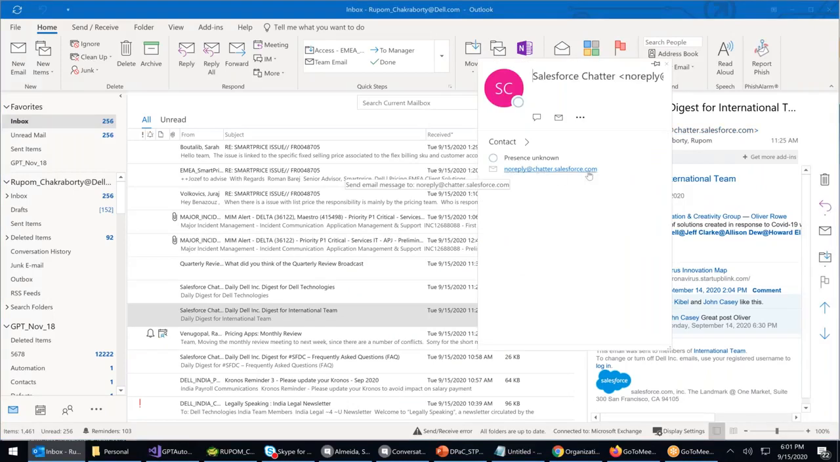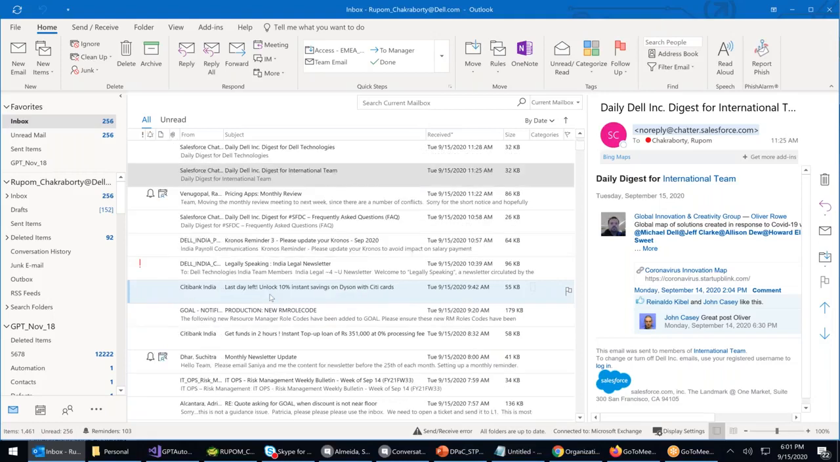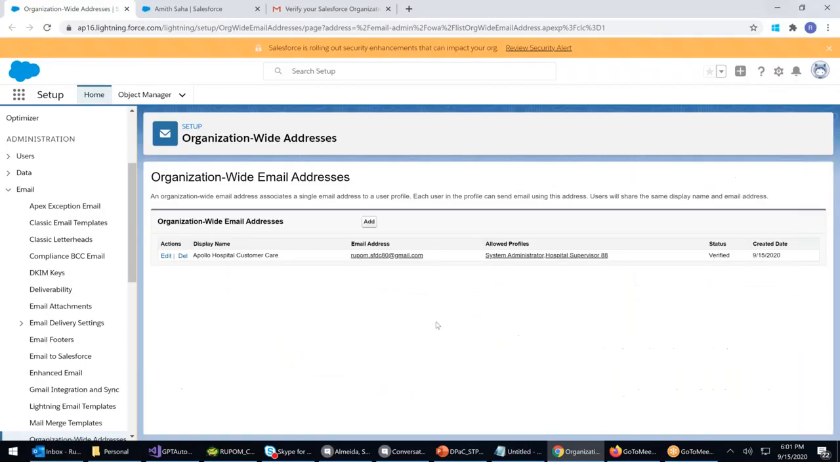No reply @. But somebody is sending, whether it's a system or it's a person, right? Somebody is sending this email. These are called generic email address or organization-wide email address, right? Multiple people using the same email address. If there are 100 call center agents, all the 100 will have an authorization to use customer care, apollohospital.com.